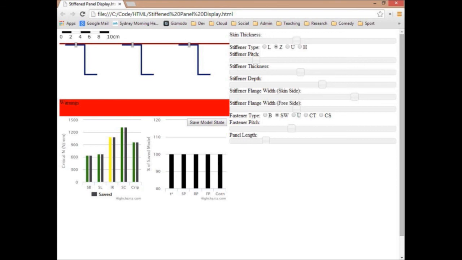Here are the buckling loads, and I've got an option to save a current model state, so I'll turn off the saved model state. Okay, so for this particular design, the limit load is 600 newtons per millimetre and the ultimate load is 900 newtons per millimetre. The first three buckling loads are skin buckling, stiffener local buckling and inter-rivet buckling; if they're all above 600 it passes, and if the last two are above 900 it passes. If it's a green light, it's good. If it's a red light, it's bad. If it's yellow, it means it's possibly a little bit over-designed. It's a little bit too high.